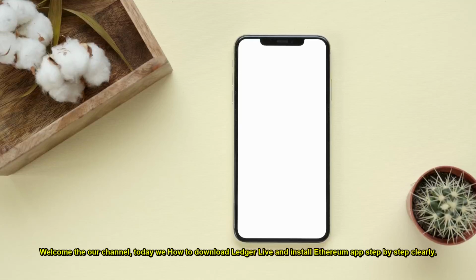Welcome to our channel. Today we'll show how to download Ledger Live and install the Ethereum app step by step clearly.